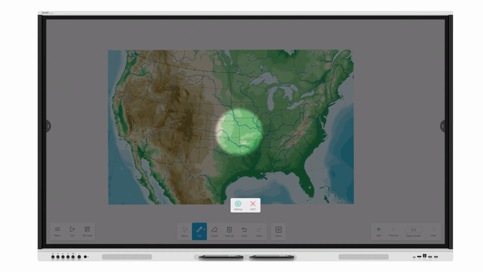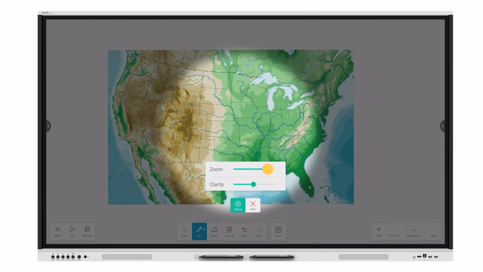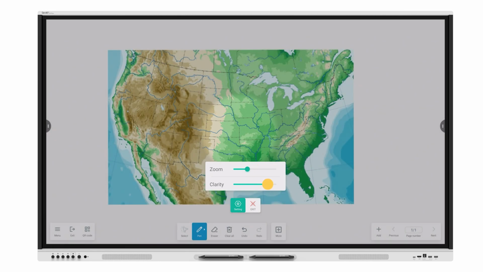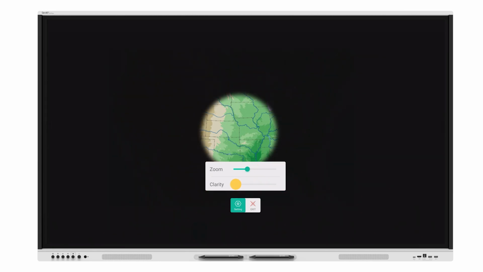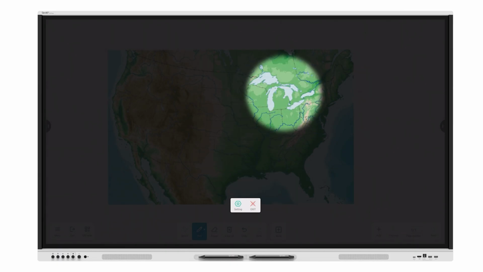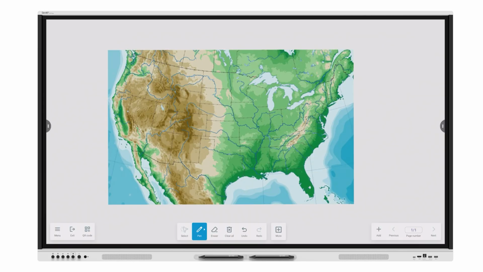Access additional options for the Spotlight tool by selecting the Settings button. The Zoom option will adjust the size of the spotlight. The Clarity option will adjust the intensity of the spotlight. When you're done, tap the Exit icon to exit Spotlight and return to your full screen.